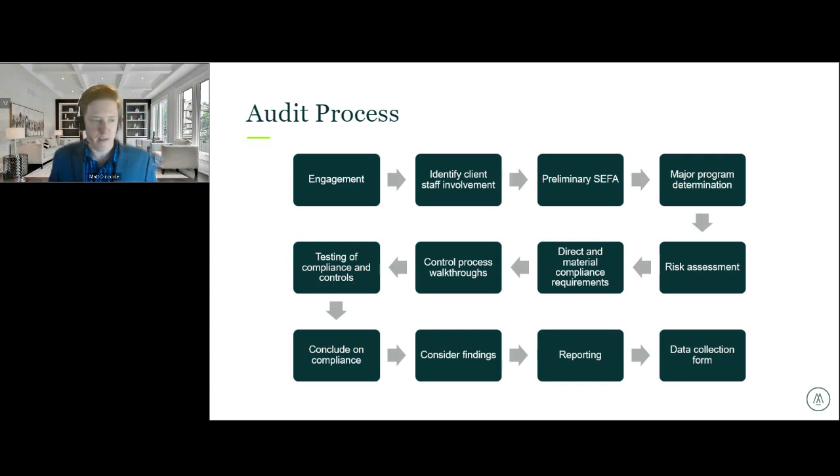Then reporting, we issue a few different reports that Sheila went over, as well as the findings. We kind of call it the report card with our clients because there's a summary schedule that lays out, are there any findings? What's the opinion? Is it a high-risk audit? Is it a low-risk audit? So the reporting is issued.